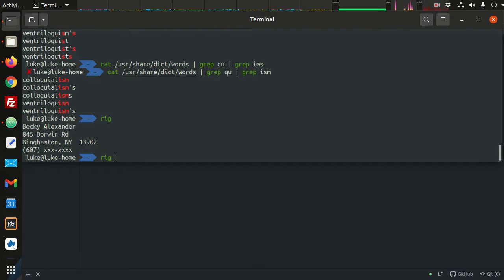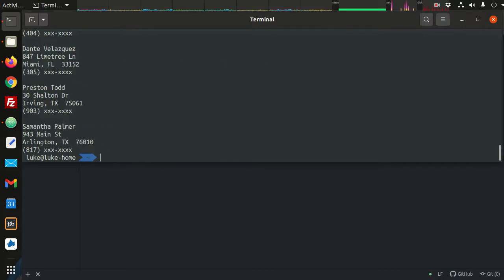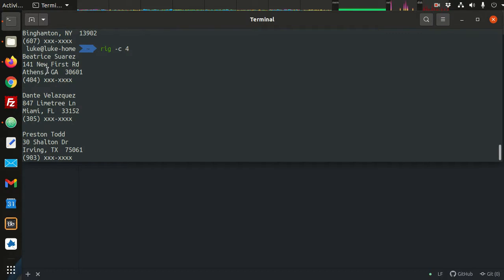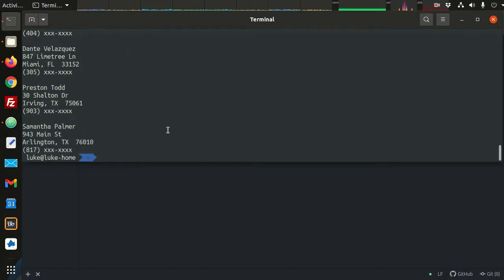So I can run rig, and I can use the -C command option and specify how many of these identities I want. So I could say I want 4 identities, and it prints out 4 of these random identities.